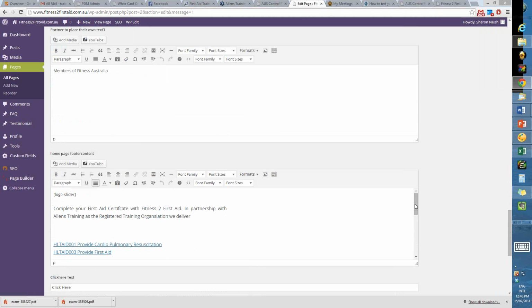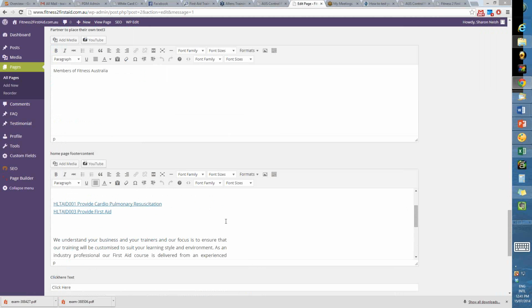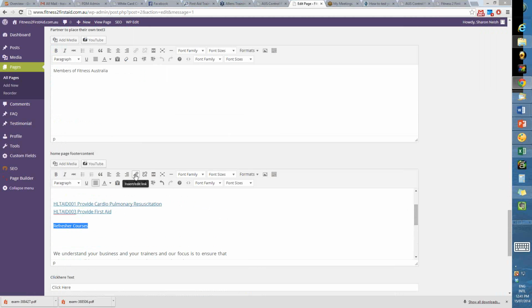So down here is the bottom part of your site. Complete your first aid certificate with Fitness to First Aid in partnership with Alan's Training. Now what I have here are 2 links to different pages of your website. So what we're going to do now is put in another one which goes to the refresh a course page. So what we're going to do here is type in refresh a course, refresher courses perhaps. We're going to highlight the text, click on the link.